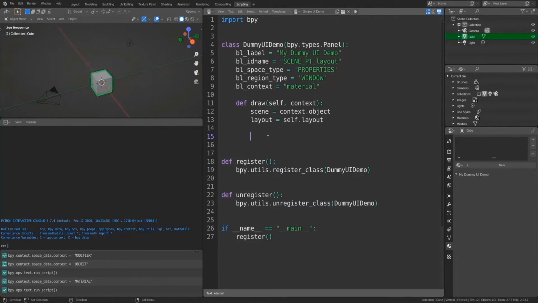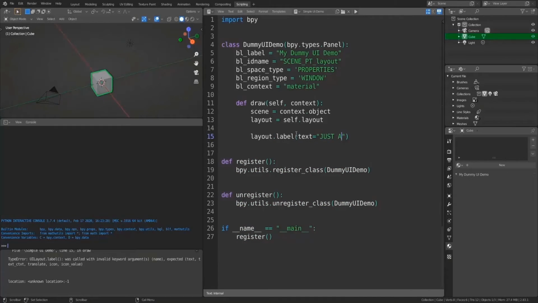The first thing that we are going to create is a label. Where are we going to create this label? Inside this layout. So layout.label. Let's give a name for that label. It should be text equal to just a label.